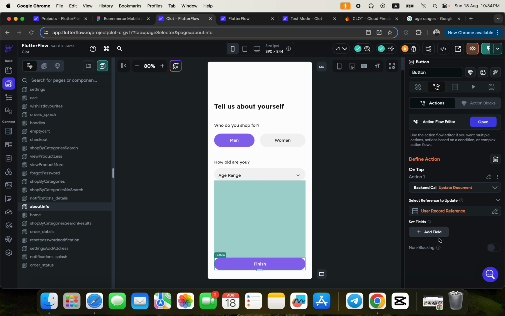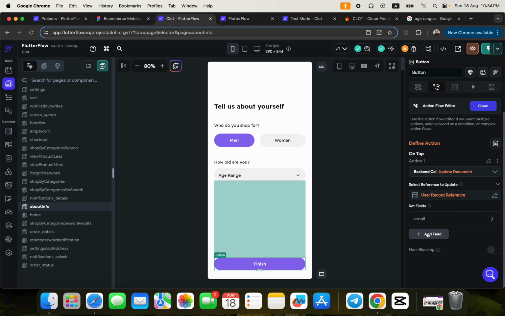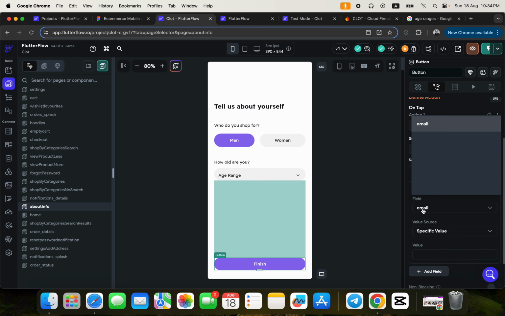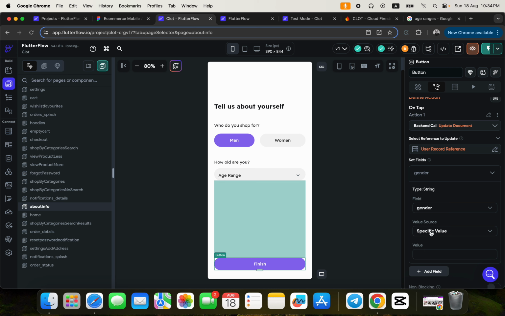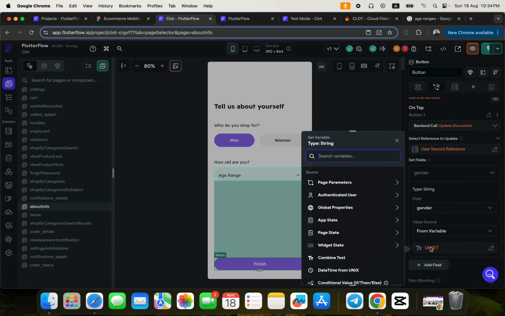Now it's going to ask me what fields do you want to update? I want to select the field called gender, and it's asking me the value source. I don't want it to be specific. I want it to be from a variable, and I'm going to click here and go to my page state.